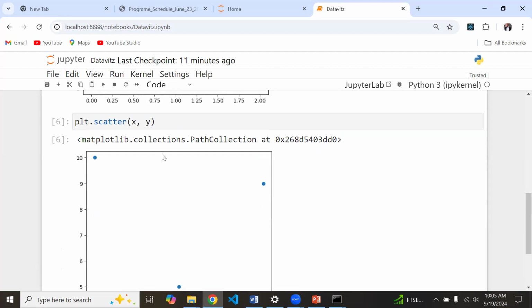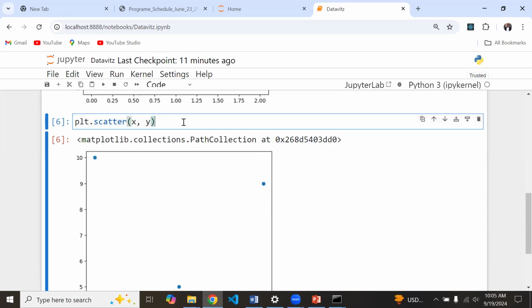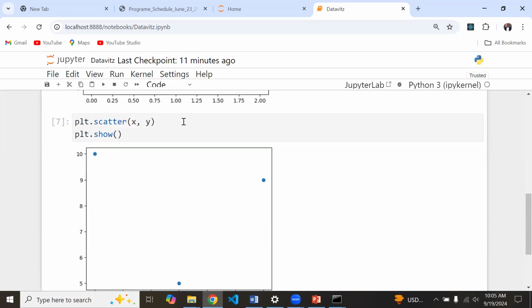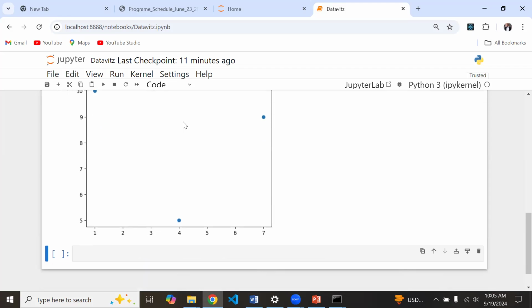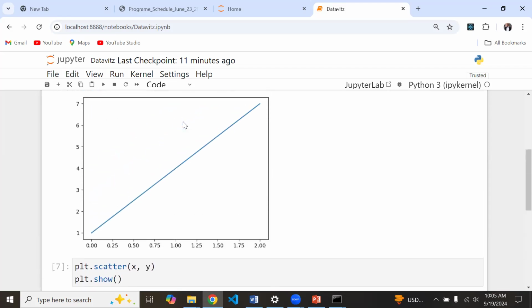But almost all the time, when you do the matplotlib, you see something like this, matplotlib.collections.whatever things you see over here. And you don't really want to see this. So what you can do is you can do plt.show. Now, when you do plt.show, it takes care of whatever thing you see over there. Okay, so this is just the basics, okay?